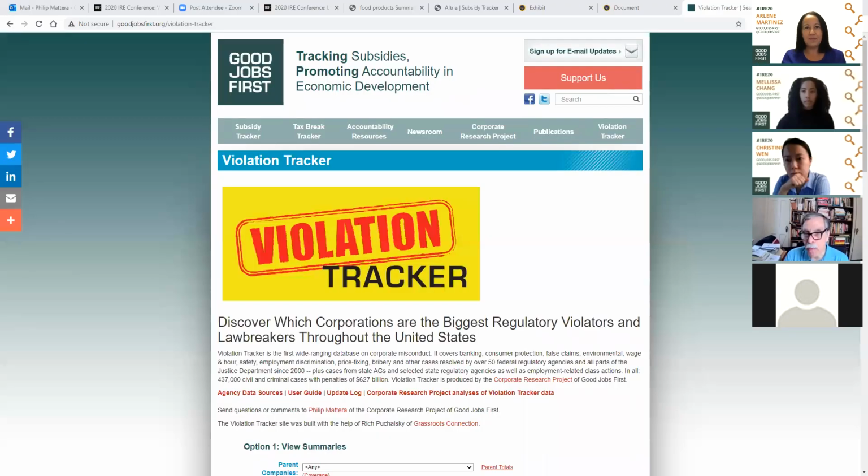This is the first kind of wide-ranging database on corporate crime and misconduct. It covers a wide range of regulatory violations and other kinds of cases brought against companies, as well as nonprofit organizations throughout the United States. It covers areas such as workplace violations, environmental violations, consumer protection violations, and many more things.